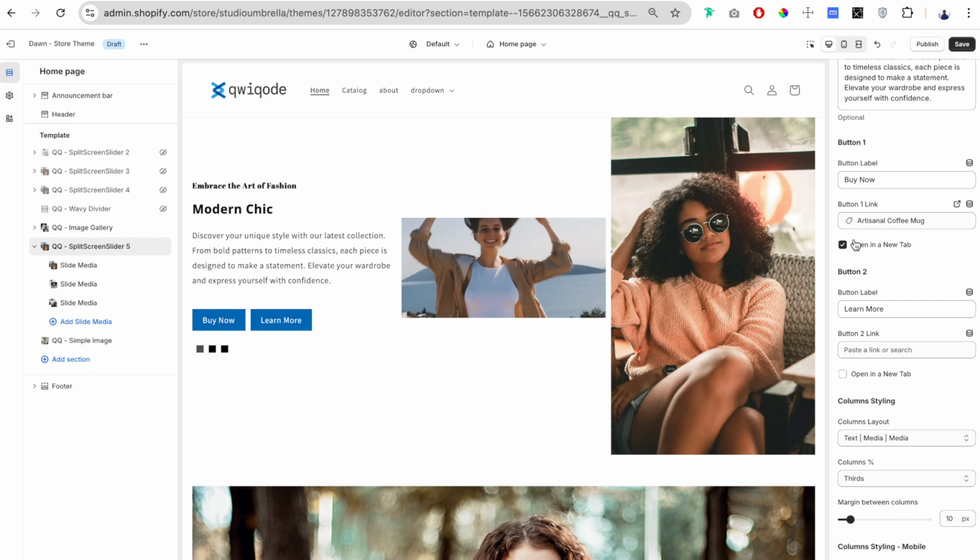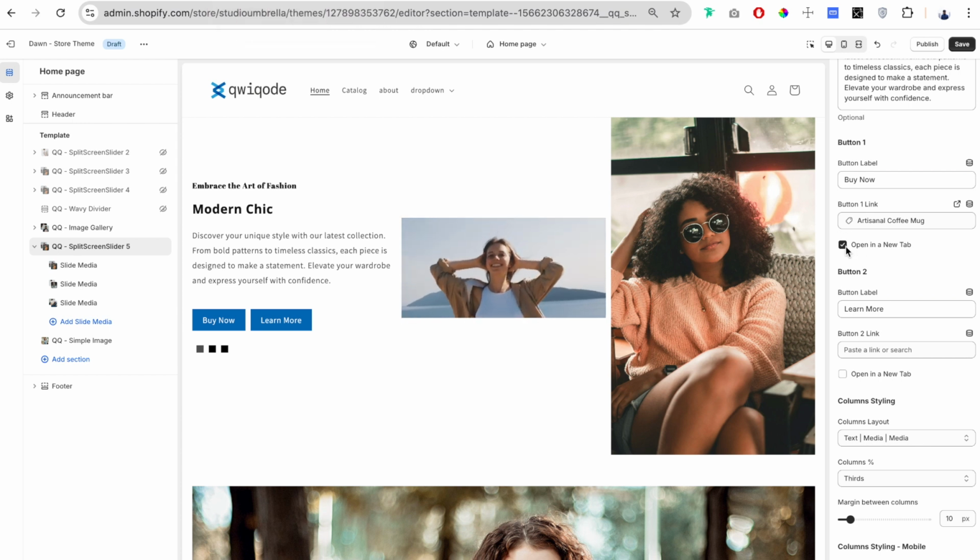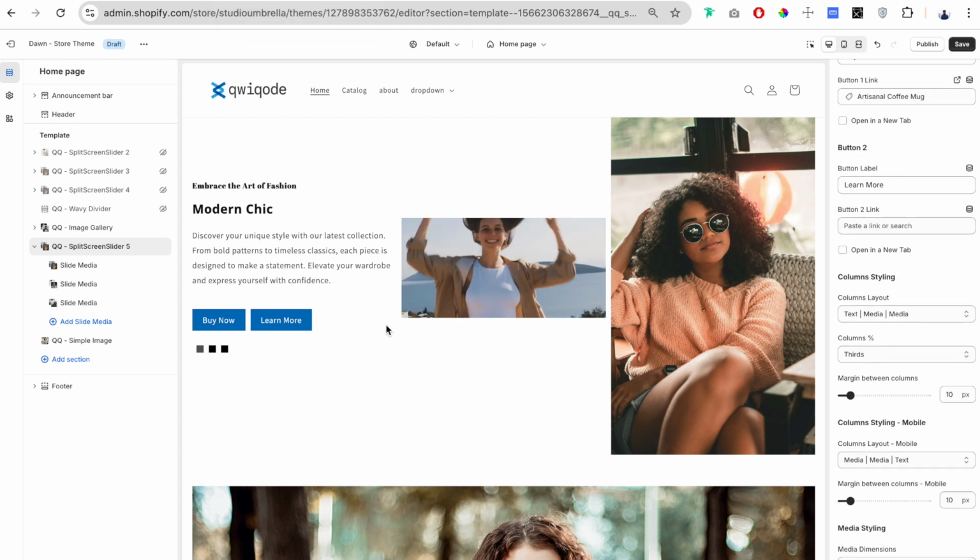So when this is enabled and the user clicks on a button, they will look like this. So you see that the link opens a new tab. Okay, but for now, I'm gonna keep it disabled like that. Next, we have the same for button 2, this one right here.